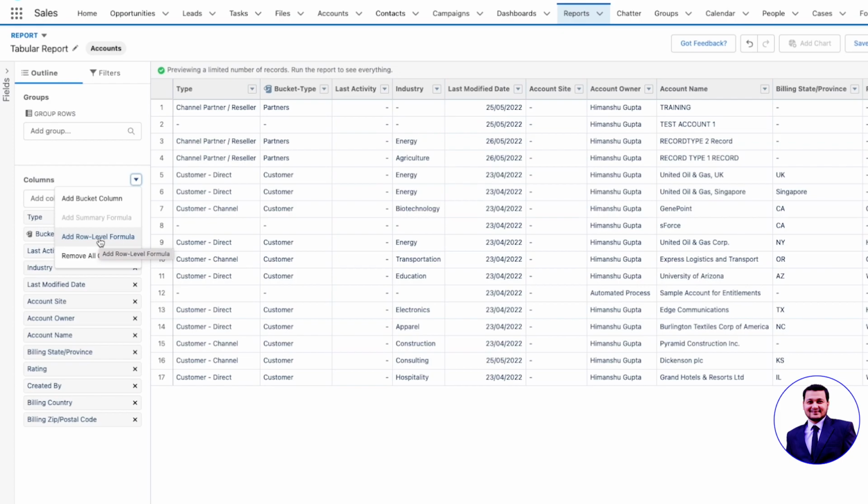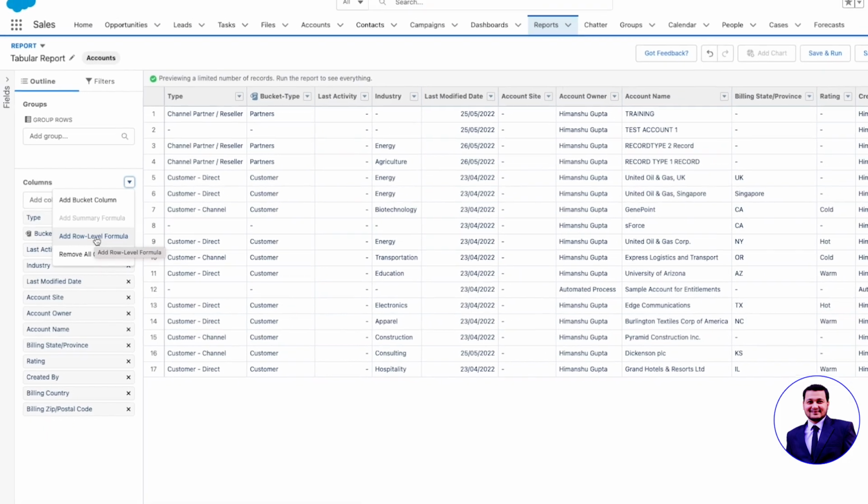So row level formula is very similar to a formula field that you would create on an object. However, this row level formula is only available in this particular report and any dashboard that you create using this report. Otherwise, it would not be available anywhere on this object or associated objects. So it is only available within this report, and you can have, I guess, up to 2 or 3 total formulas in a report. We'll confirm the number during this video as well.